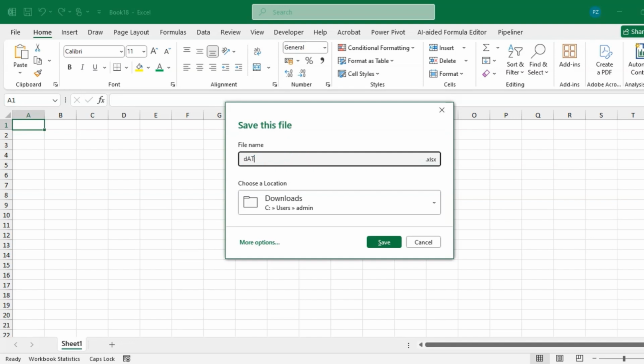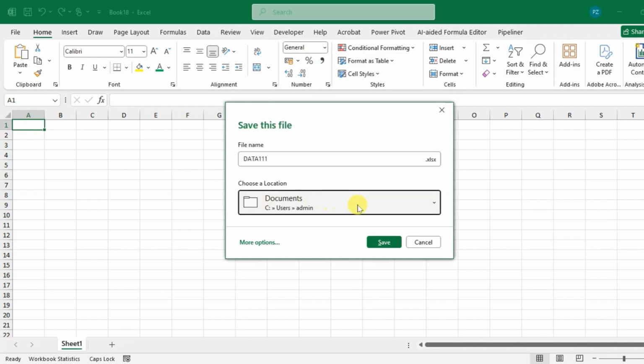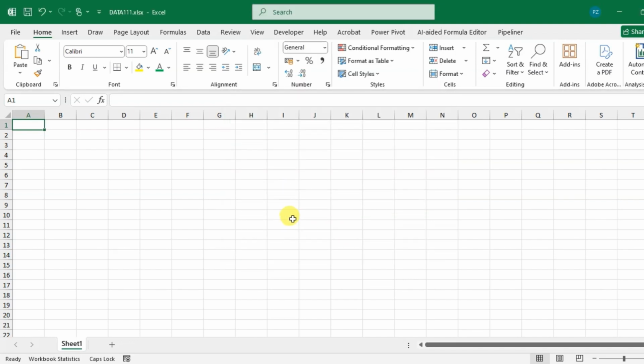So I just edit the data 111. Okay, and choose a location. Just click on this drop down arrow and select the location where you want to save this file. And if you want to save in document, just select the documents folder. If you want to save in desktop, just select the desktop and click on the save, and that saves. So this is a way you can save your new file.